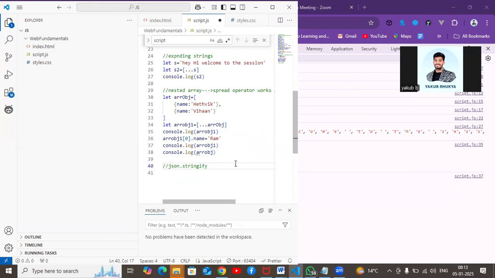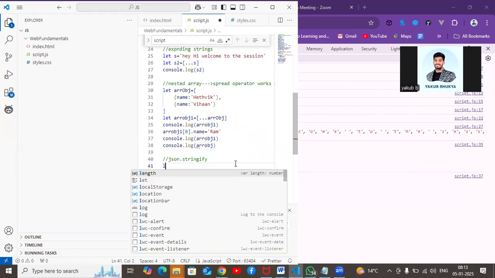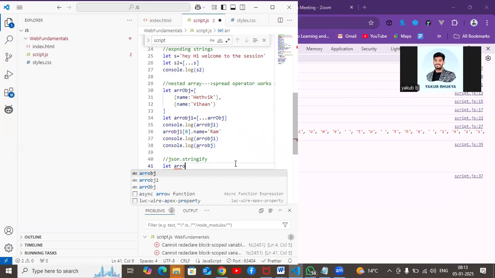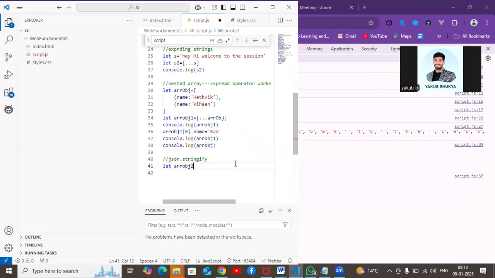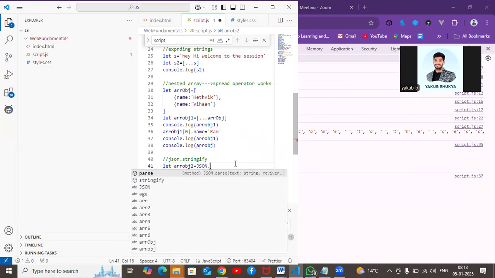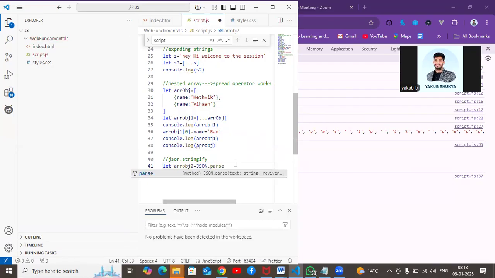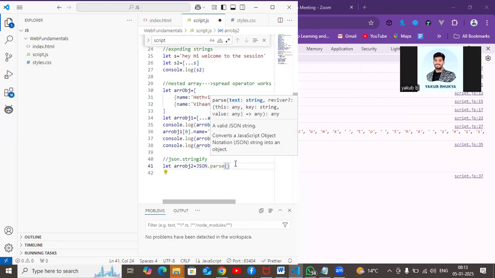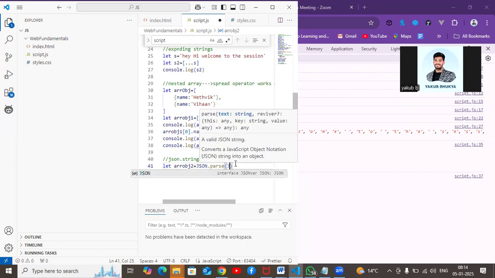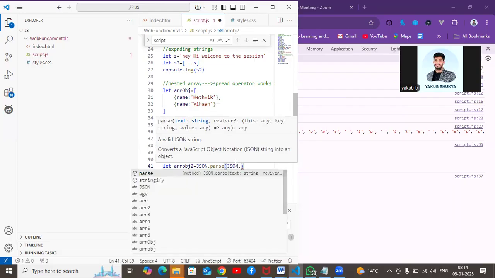So now I'll say let array obj2 equals to, now we'll see the JSON operations, how we can perform JSON operations, how they'll behave. We'll see that soon. But meanwhile, I'll make you understand how we can do parsing. So parsing means it will change the data type of object to JSON. Okay. Now in this, I'm taking help of stringify method.